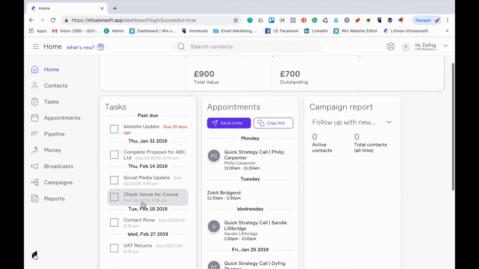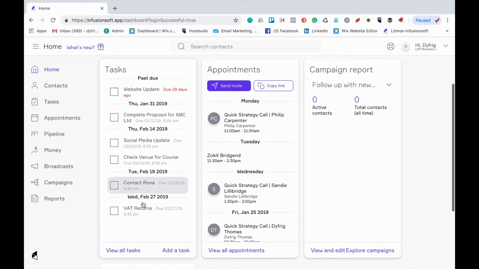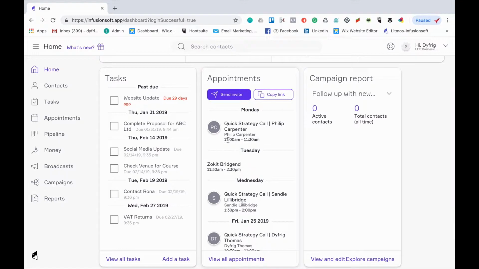So these tasks, you set them, or they can be created based on campaigns. We'll talk about that in a moment. The other thing we have there is appointments. Again, these are linked to Google Calendar, so we have appointments coming through from Google, but also ones that are set. And what you can do here is actually click to send an invite to one of your clients or to anybody you have an email address for, that allows them to access your calendar and to book a call or a meeting with you.